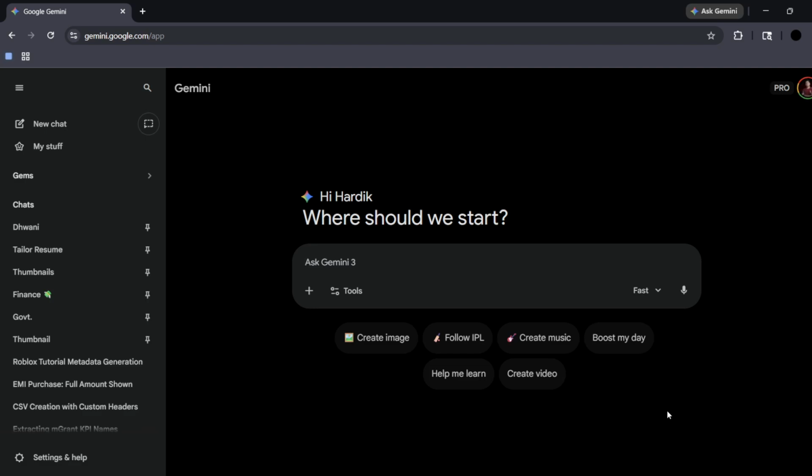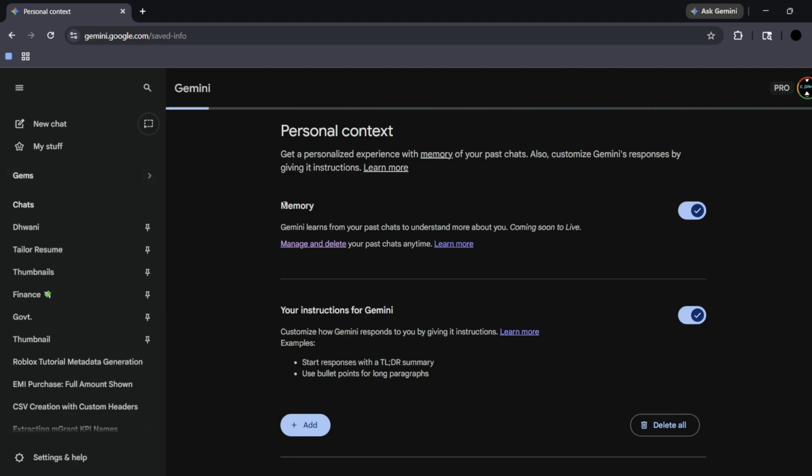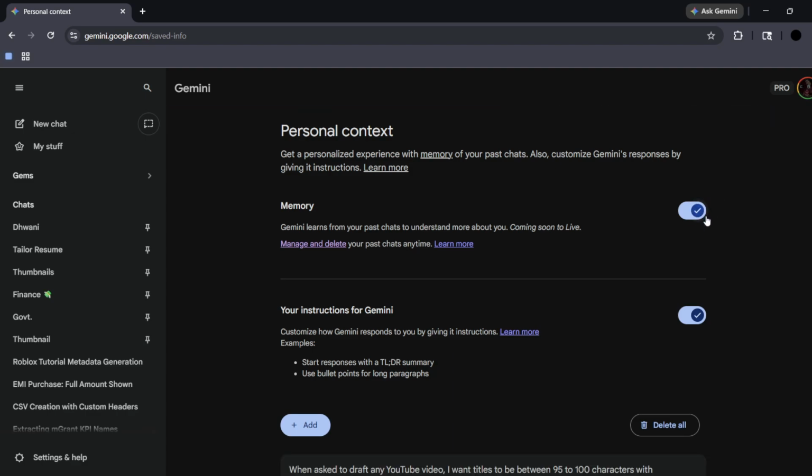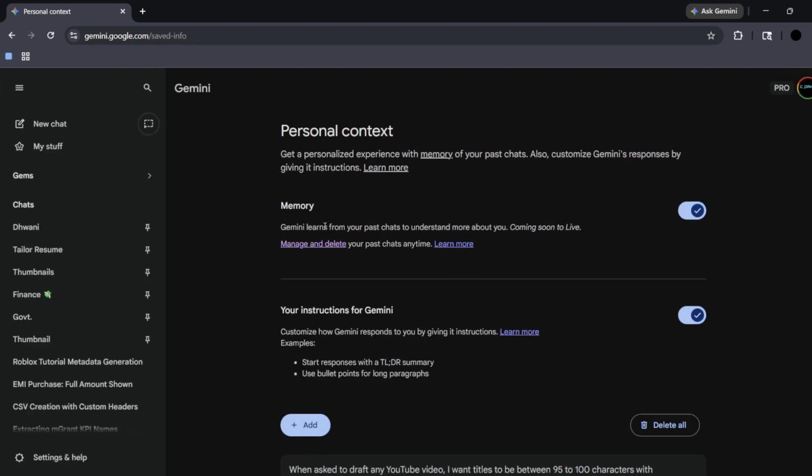In order to enable memory, simply follow these easy steps. First, go to the settings and help option, and then from here go to personal context. Once you go here, you can see this memory option which says Gemini learns from your past chats to understand more about you. Coming soon to life. Simply make sure that you have enabled this particular toggle right here, and Gemini will then learn from your past chats and you can ask in one chat about another chat.